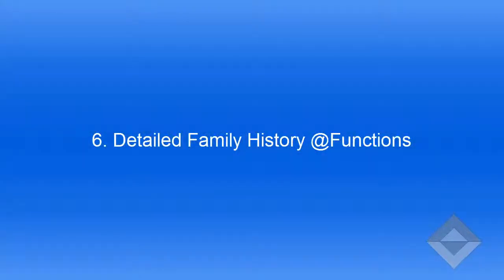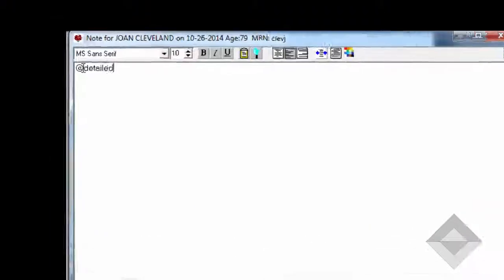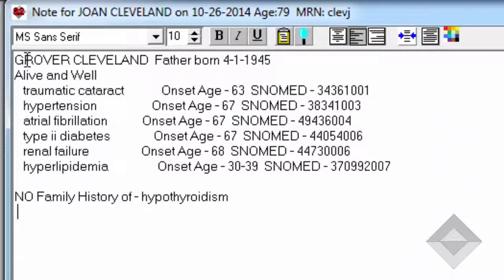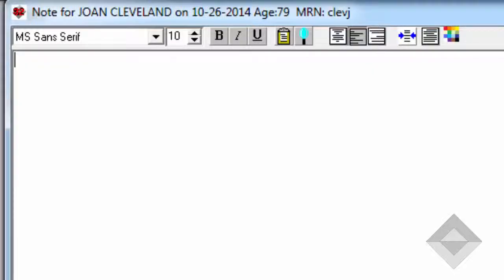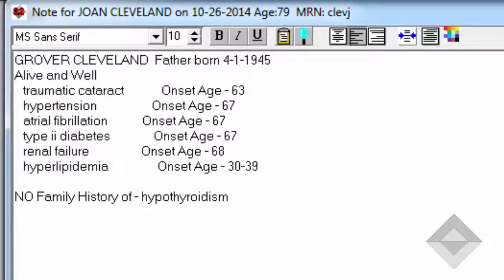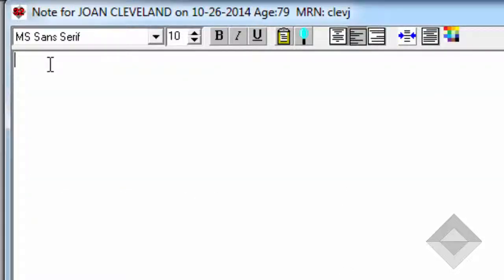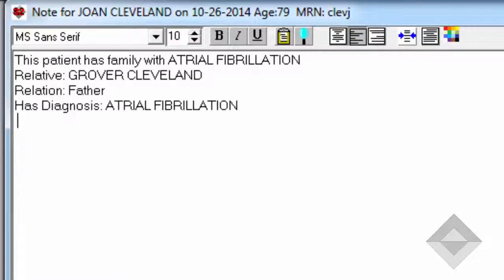Part 6. Detailed Family History @ Functions. The program comes with @ functions which let you access detailed family history. For example, type @detailed family history to obtain the entire detailed family history. Type @detailed family history no SNOMED to obtain the detailed family history without the SNOMED codes. Type @family history of followed by the name of a diagnosis to see if there is anyone in the family with that particular diagnosis.